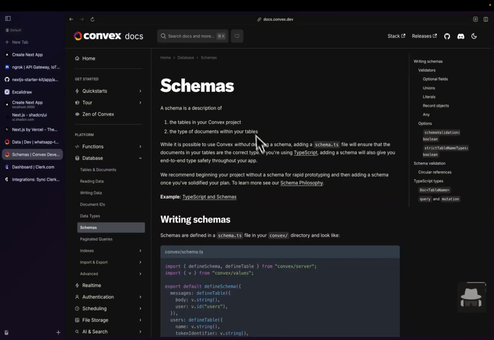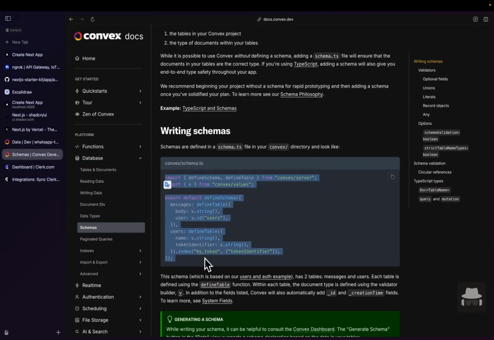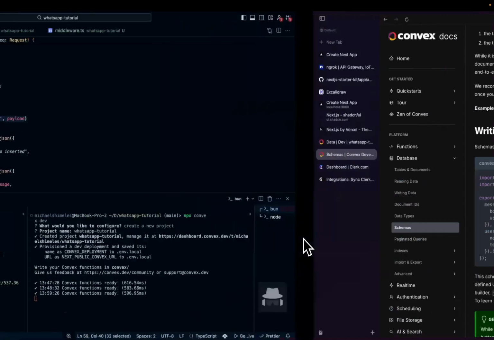Let's get into it. So on the Convex docs, I'm in the schema section under database. And what we're going to do is we are going to write a schema. And what's amazing with Convex is even though it's a document database, it feels like Postgres or SQL, the way you write the queries and the way you write the schema. So let's create our user schema.